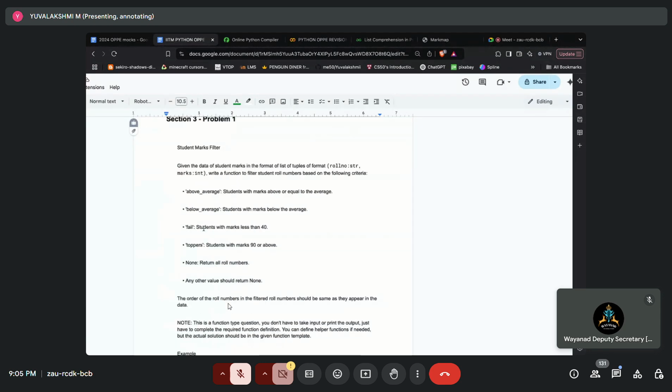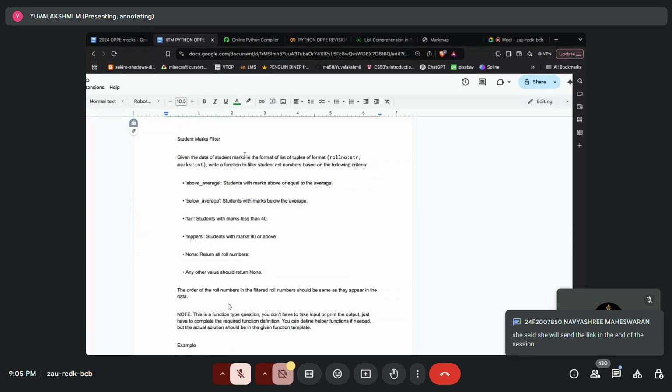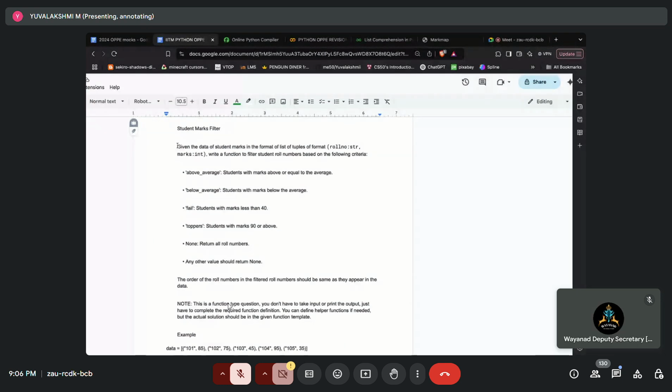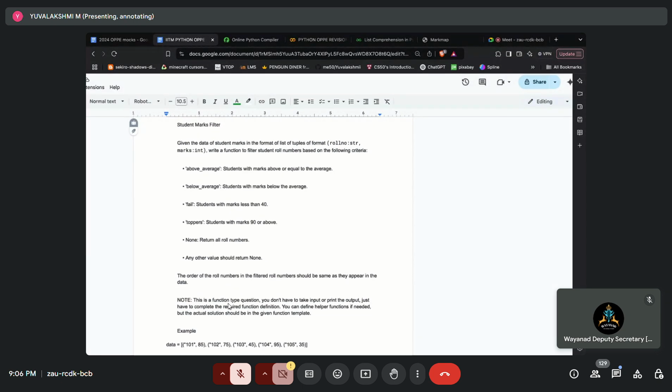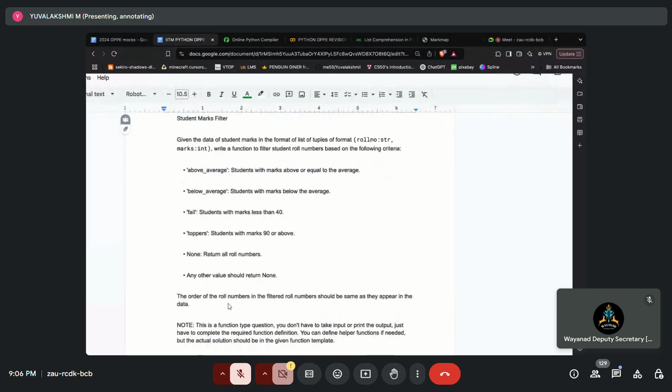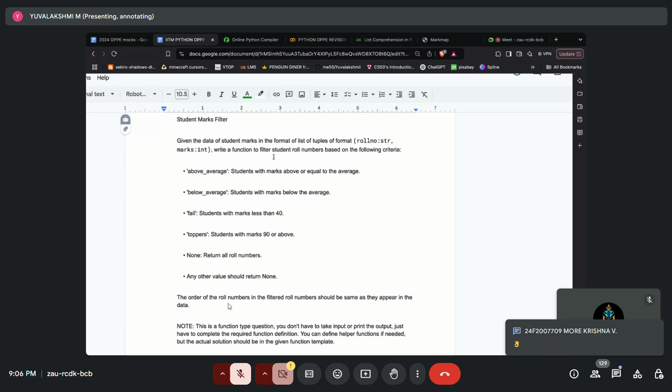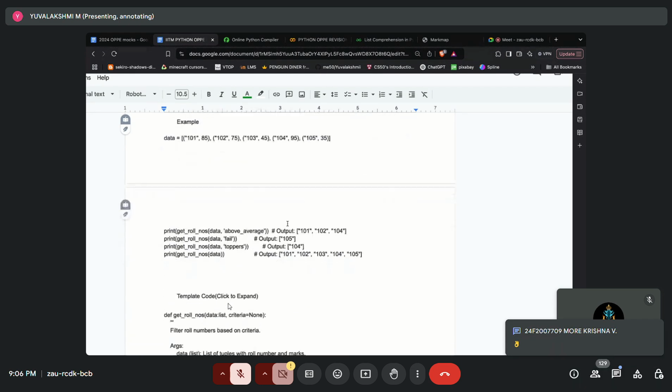Okay guys, section 3 carries two questions and each question is 15 marks. So you have to finish at least one question within 15 minutes or so. 15 marks, 15 minutes. Given data of student marks, this is how the questions will be. Since it's OPPE one, they will slightly vary, but this is how the questions will be. They will give this data, and they want you to print the above average students, the failures, the toppers, and the actual data.